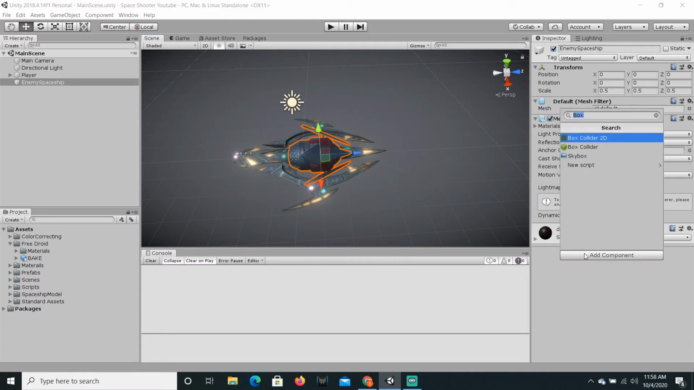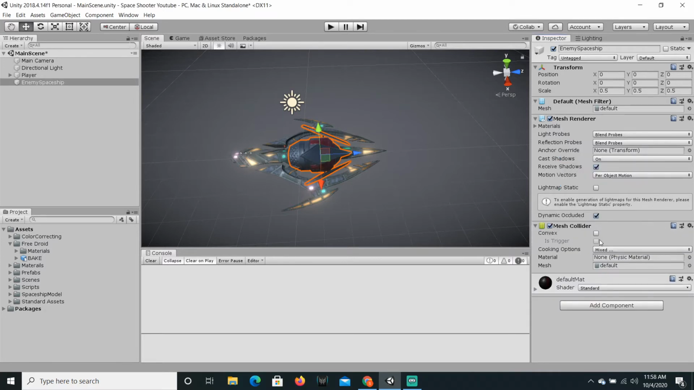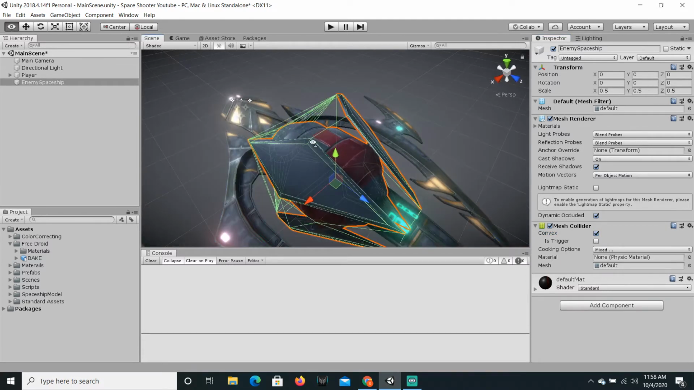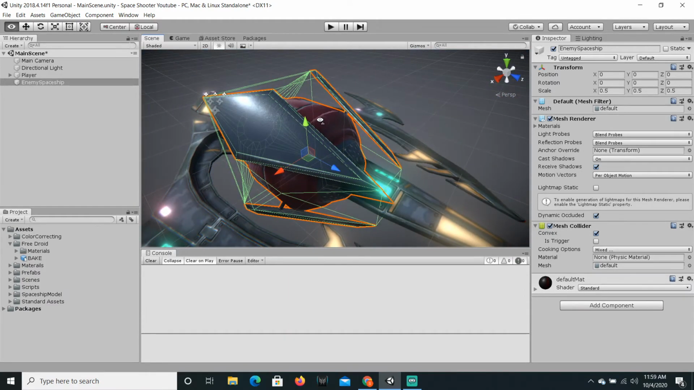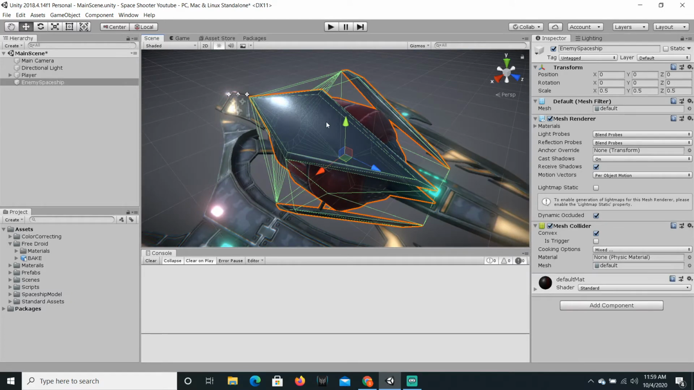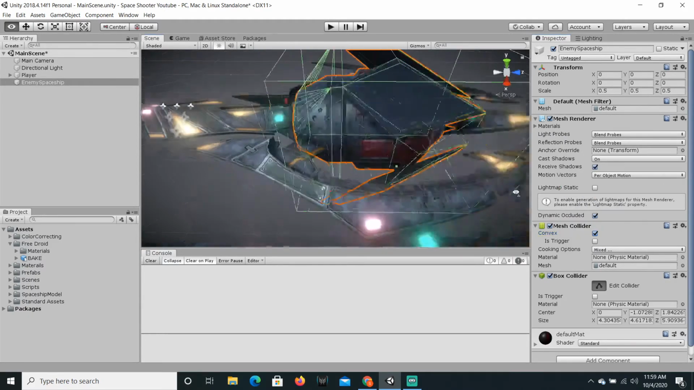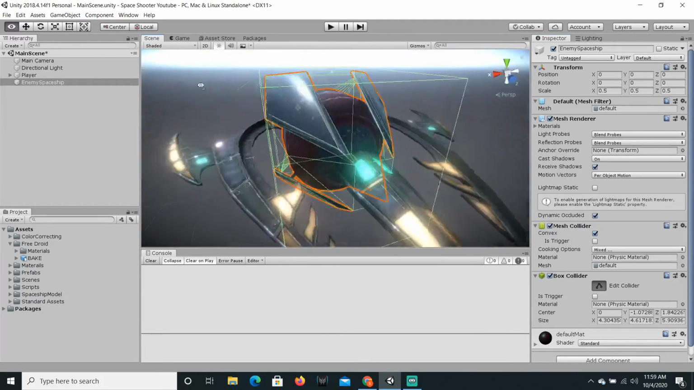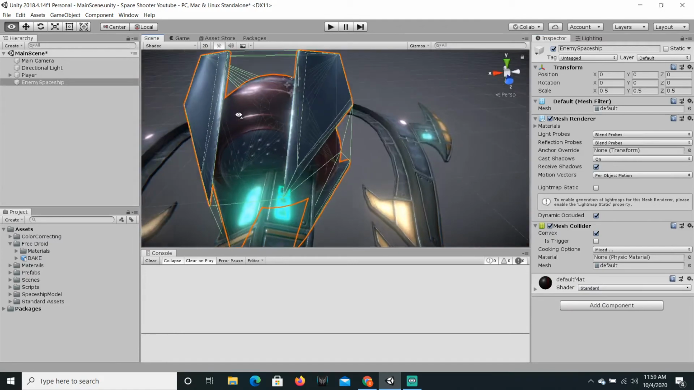We just want to add a mesh collider. And it's basically like a box collider, except better. And you will see why. So let's just add that. We just want to check convex. And you will see these lines appear. Why a mesh collider is better than a box collider is because with a box collider, you actually have to specify the shape and you cannot really get it exact. But with a mesh collider, the shape is almost exact.